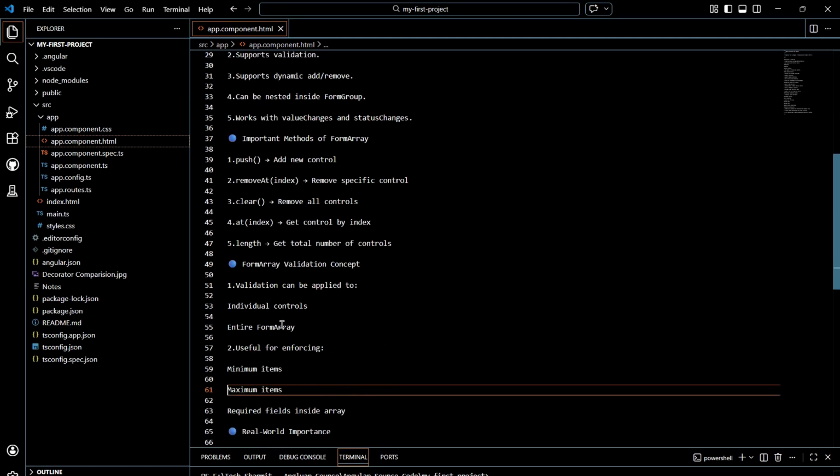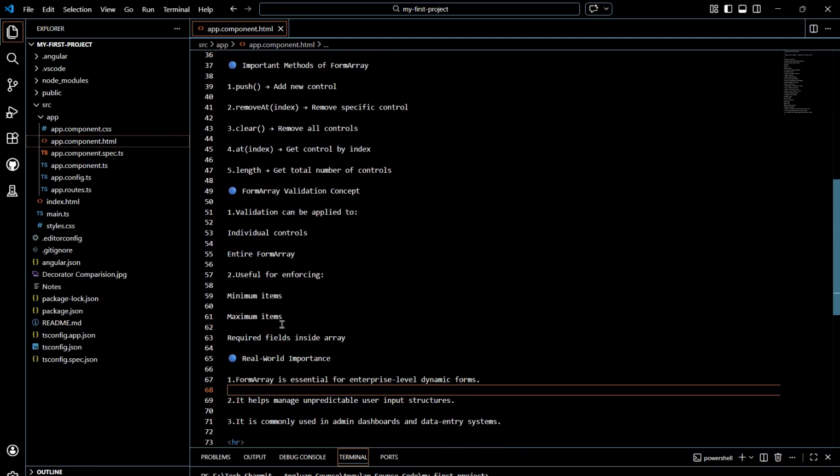Now let's talk about the validation. If we talk about the form validation concept, then there are multiple things that we need to consider. Validation can be applied to individual controls and the entire form array. Second important thing, it is useful for enforcing minimum items, maximum items, and required fields in the array. So if you want to make sure that it contains a minimum number of items, a maximum number of items, or a required field, then in that case we will utilize the form array.